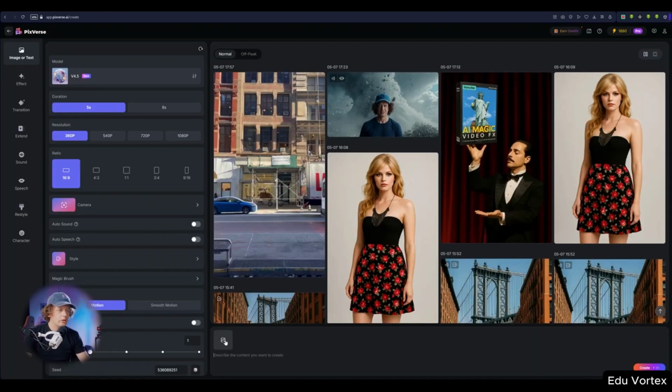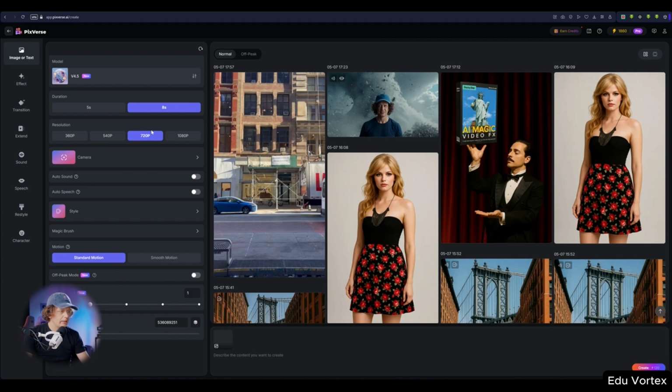Start by opening Pixverse and select the Create option. Upload your bull image, making sure you're in the Image or Text tab. Set the clip length to 8 seconds and choose the highest available resolution. Leave the camera setting as it is. For your prompt, type, "The bull is alive." Don't use the alive art effect.